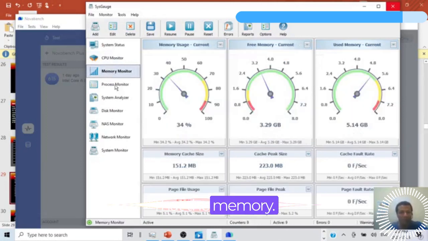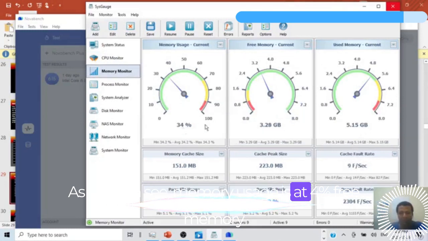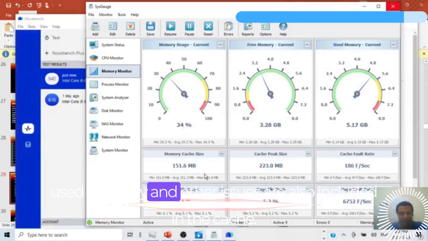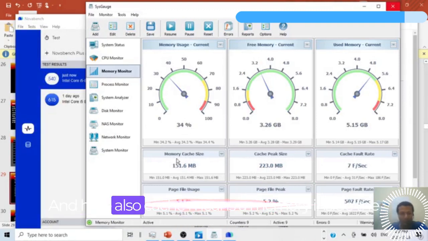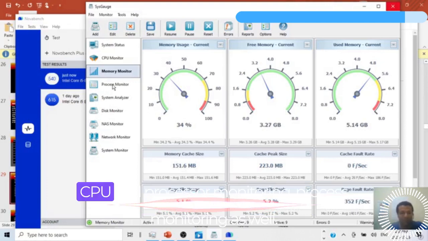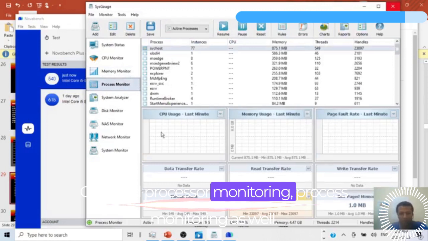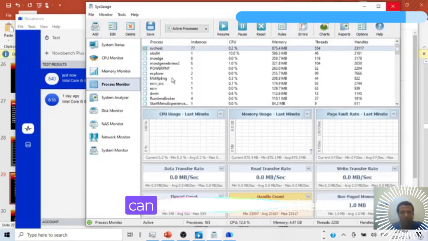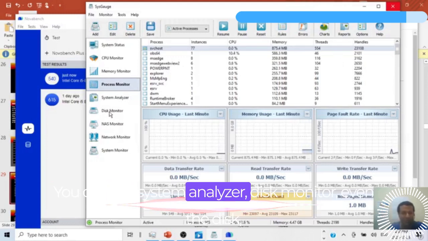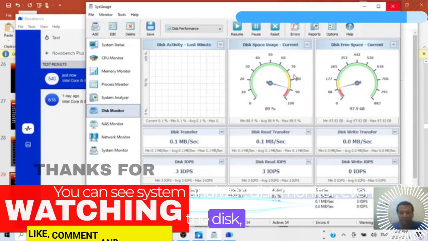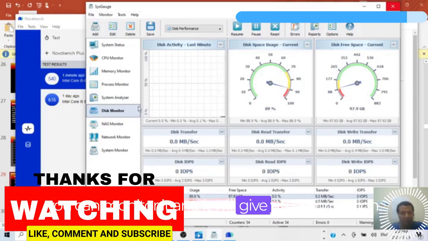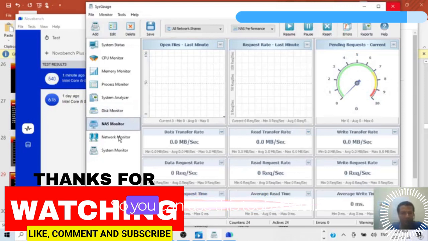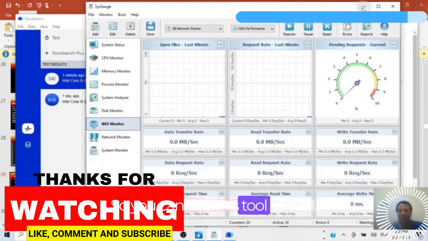You can monitor the memory as well. As you can see, memory usage is 34%, with free memory, used memory, and other details, including the cache. Cache means memory inside the CPU. There is also process monitoring, where you can check the processes and CPU usage. There is a system analyzer and a disk monitor, and even the disk you can monitor and it will give you information. So you can use this tool as well.